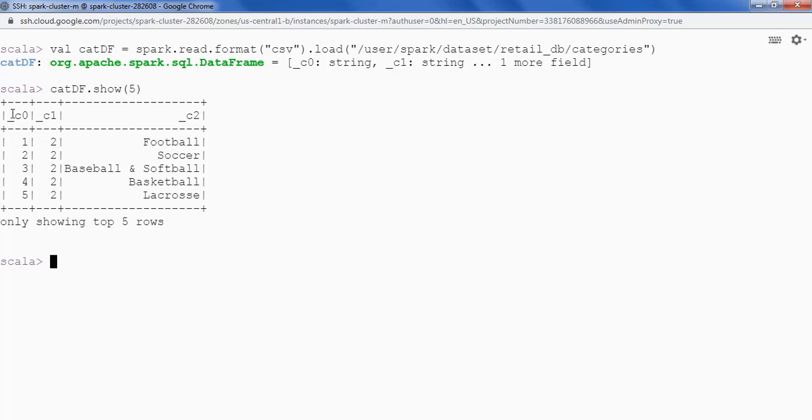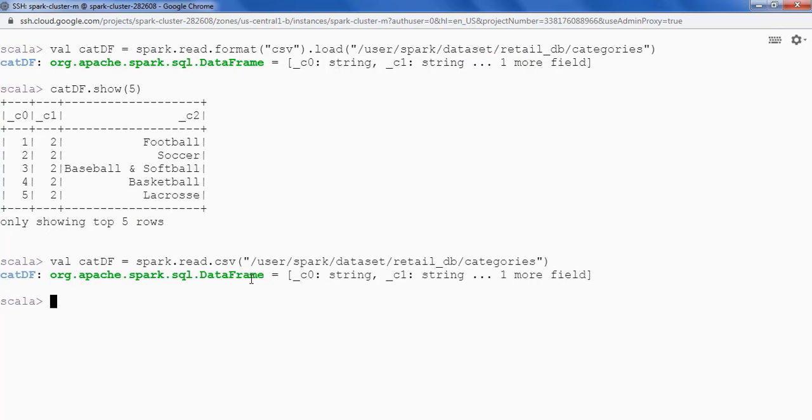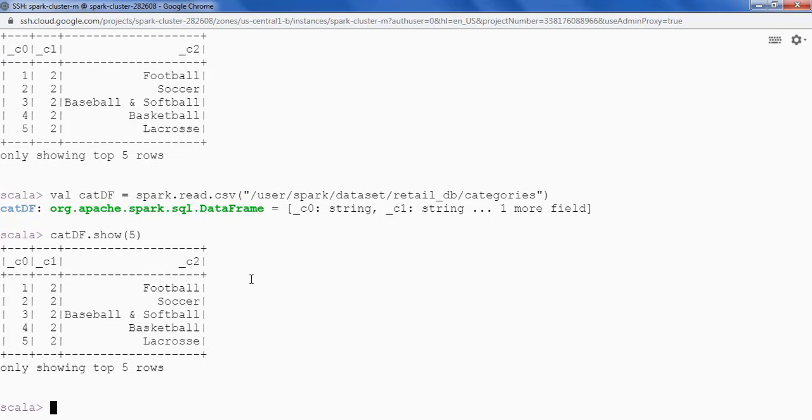If you see here, the column names are _c0, _c1, _c2. Now I'll tell you how to provide meaningful column names. Before that, we can also read the data in a different way: catDF is equal to spark.read.csv. We don't have to specify .format and .load. We can simply say spark.read.csv, providing the path here. I'm going to copy the path and provide it here. This will also return the data frame. So we can say catDF.show, give me 5 records. It will give the top 5 records. So these are the two different ways of reading CSV data in Spark. I'll be using the second way, that is spark.read.csv.